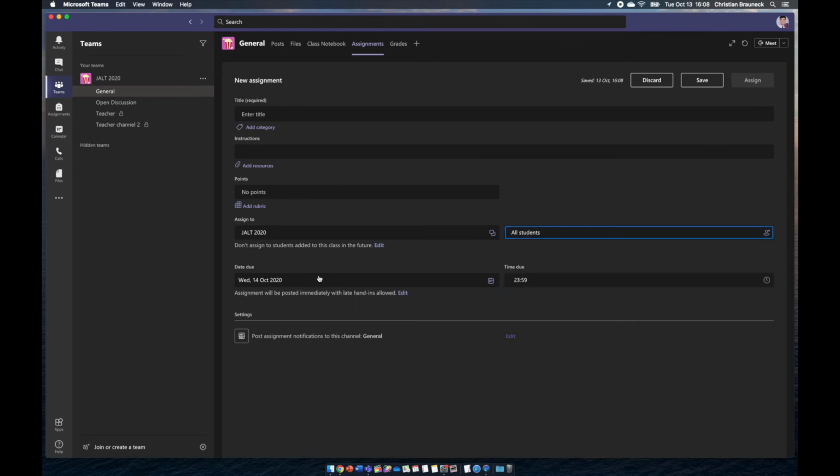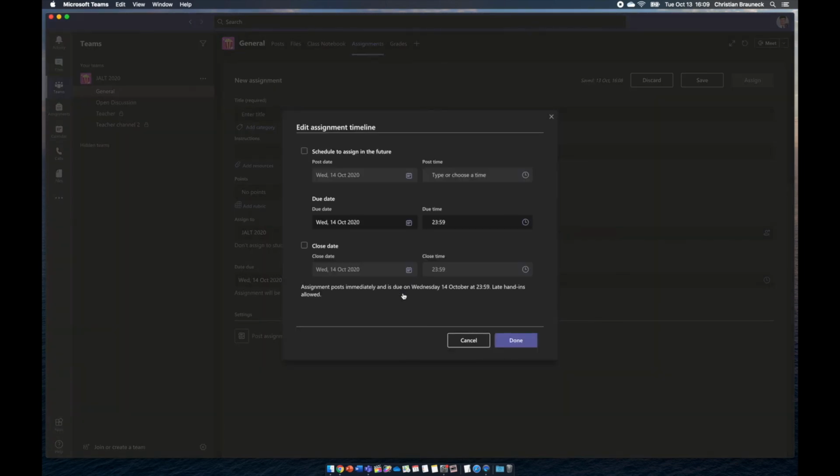Next, we have the due date. Of course, this is when the assignment is due and the time it's due. Now, by default, this will allow students to turn in assignments late, as you can see here. However, this can be changed. If you are a particularly strict teacher, you can set what's called a close date, and this will end the assignment at the given close date. Students will not even be able to view the assignment anymore. Of course, if you do this, make sure the students are aware. Otherwise, it will cause some problems, most likely.